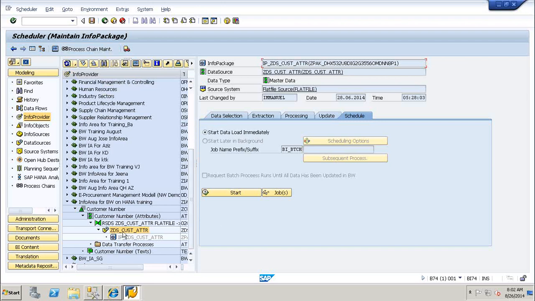Now, to move this data from the persistent staging area to the actual data target, you need to send the data through the transformation. Always remember, once data enters the BW system, any movement of data inside the BW system will only happen using DTP, data transfer process. It will never happen through info package. In 3.5 version and below, the info package had the option to move data to the object also, but now you don't have that. And so we will use the data transfer process.